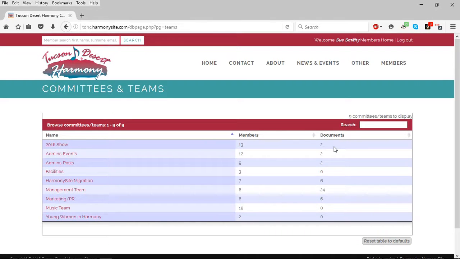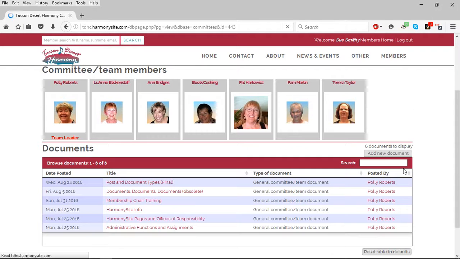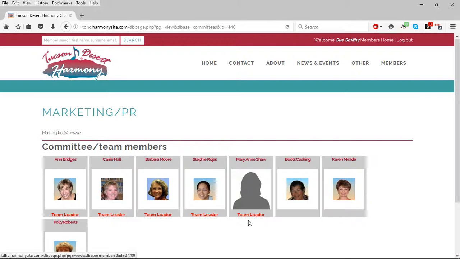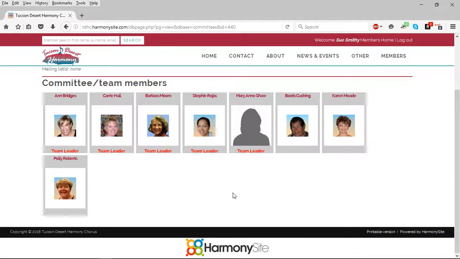Click on the Harmony Site Migration team and notice that all of their documents are visible, and you can even add a new document to this team if you so desire. Click your browser back button to return to the committees and teams and select the marketing PR team who have created documents, but their documents are not visible to active members at this point. Later in the evolution of their team, possibly they'll make their documents visible to you.